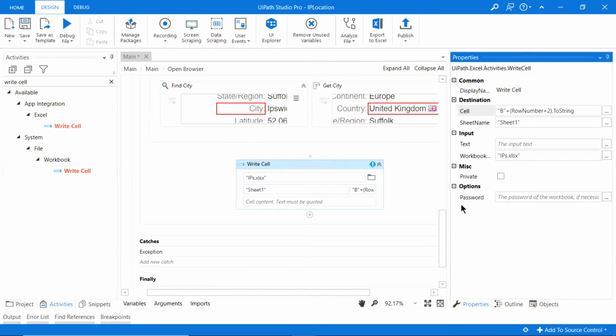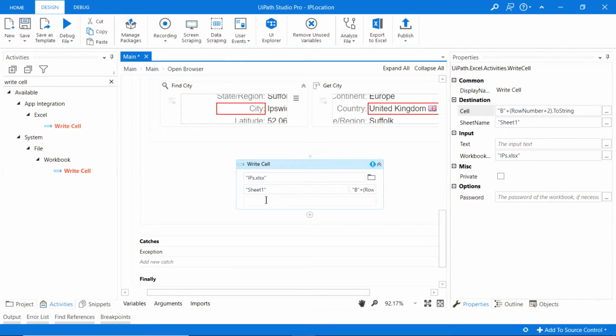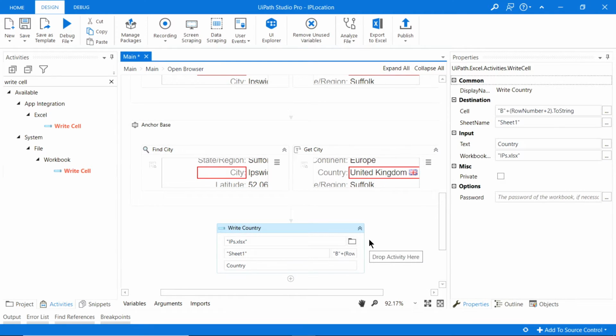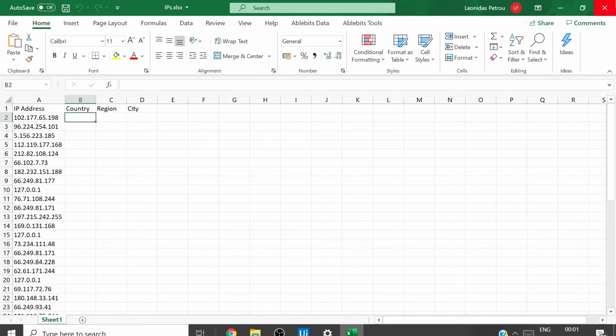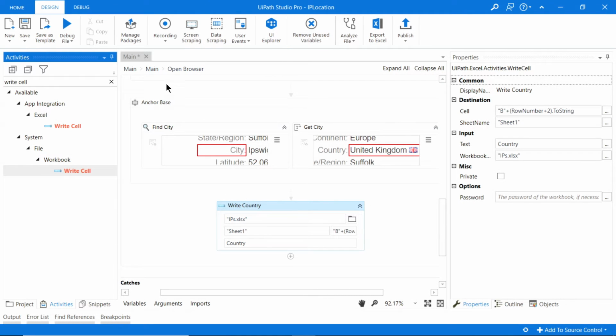So I'll just click OK. And then the cell content is going to be the country. Right, so I'm going to call this write country. And just like that, that should be it. So I'm going to close this and let's test this to make sure it's working. All right, so I'm going to come here and run this file.